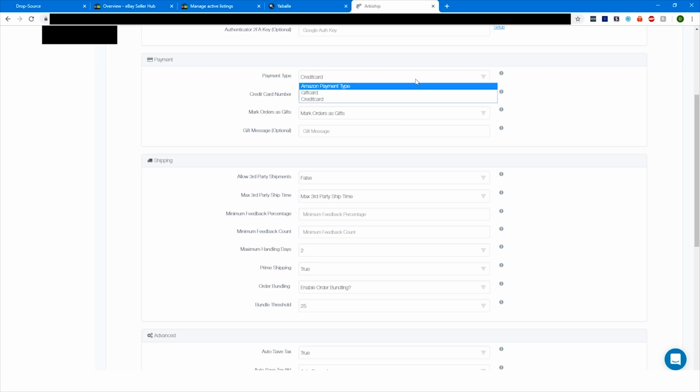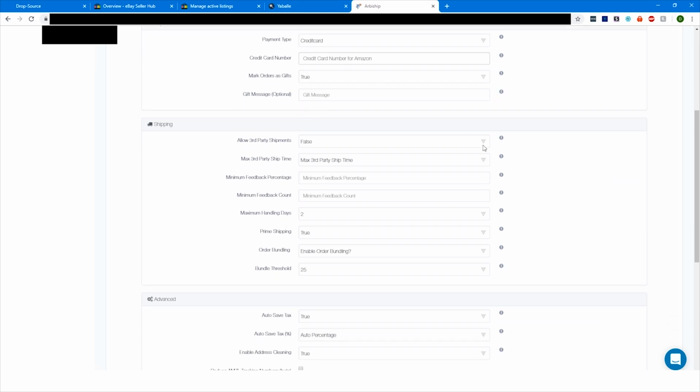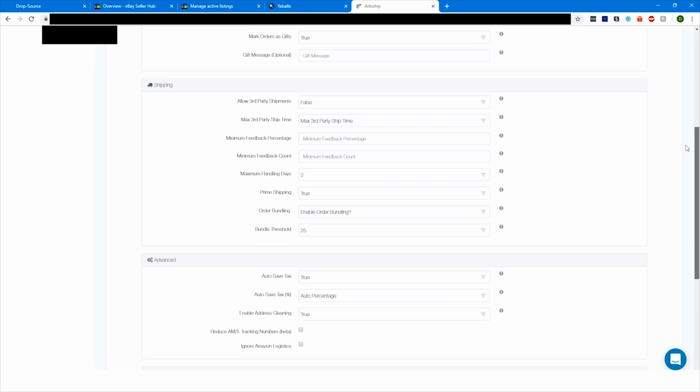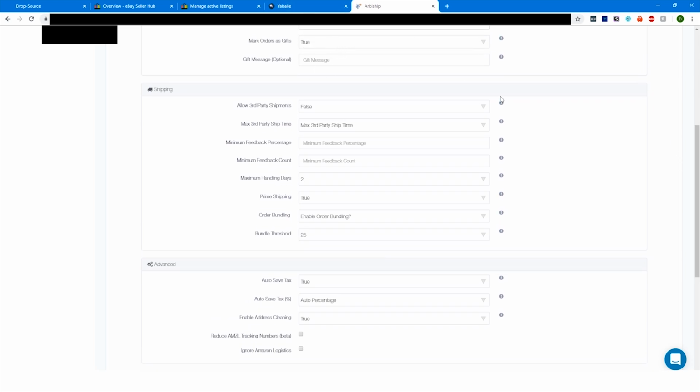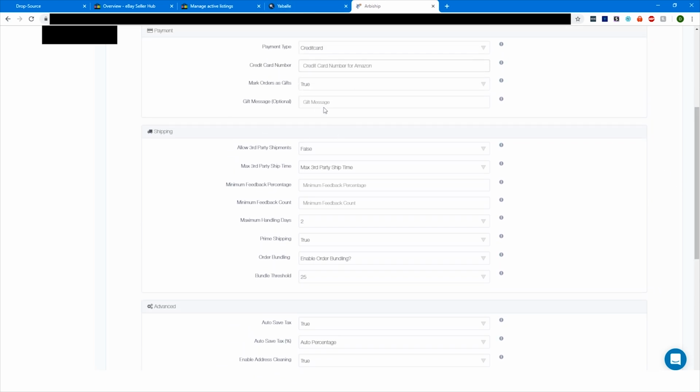So yeah, credit card, you just select that, put in your credit card number there, and there's more info at the bottom. I'm not sure why they have it separated out like that. But mark order as a gift, I'd say true, just to try to keep people from getting the invoice, and then just leave the gift message blank. That's fine. Everything comes wrapped in Amazon Prime packaging, but I've sold thousands and thousands of items on eBay, and I've not had one complaint about stuff being wrapped in Amazon packaging.